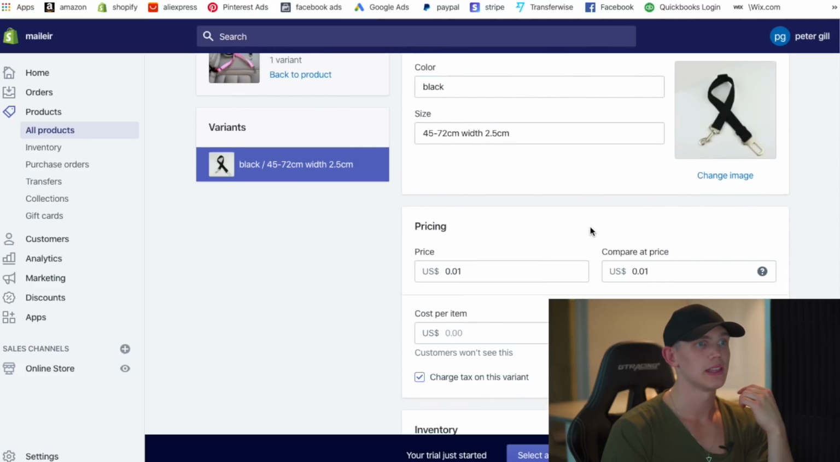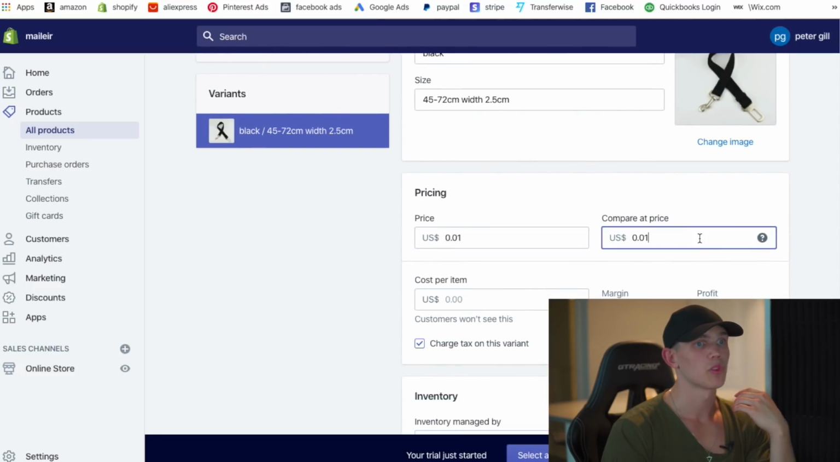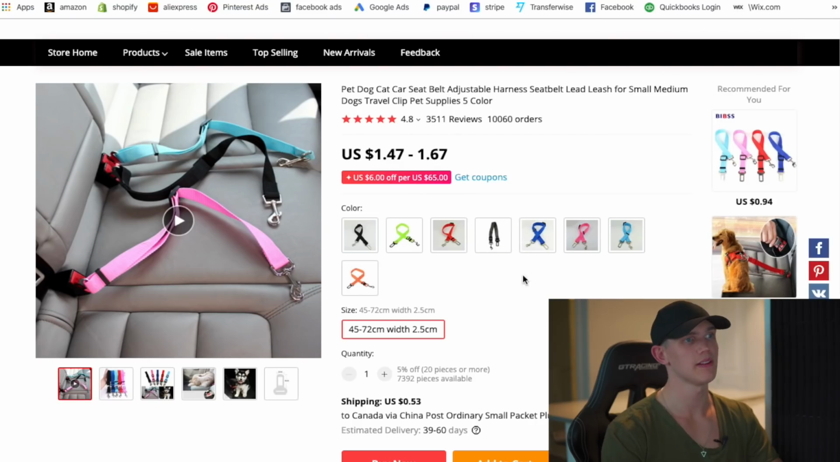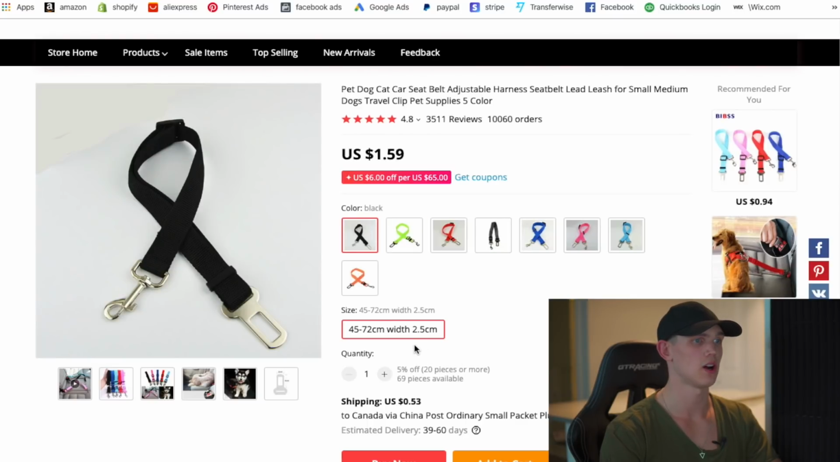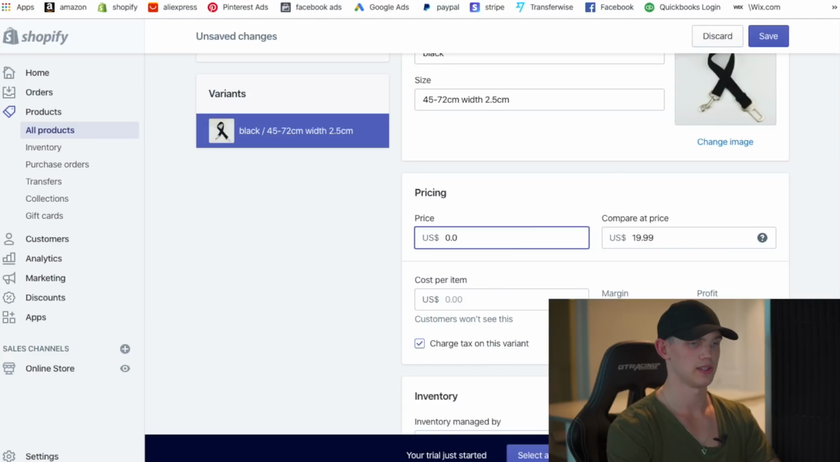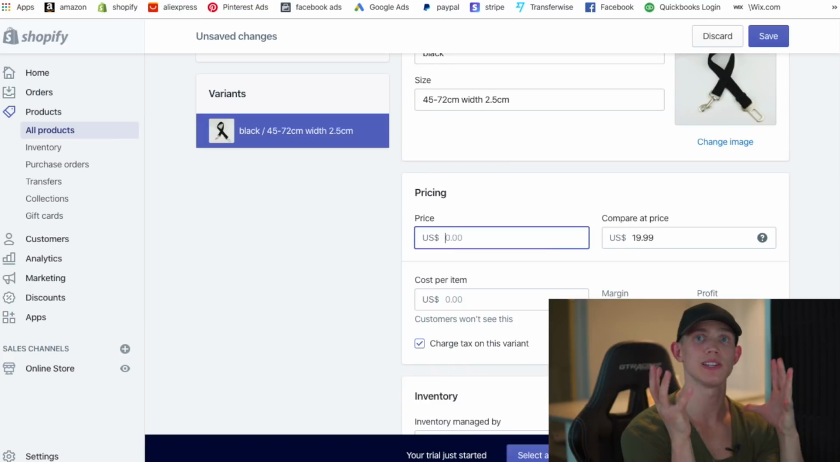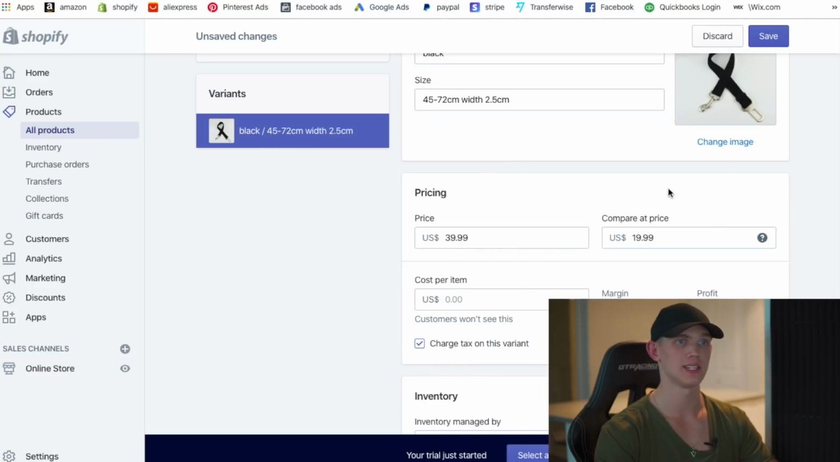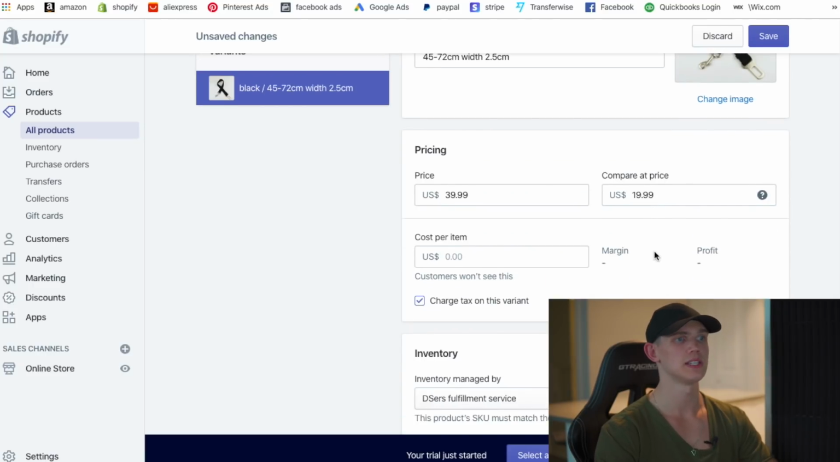So we have the size and the color, and for the price, this product you get relatively cheap, so you price everything in relationship to what it costs. It's about $3 to make, so I would price this at $19.99 because that's a reasonable price for something like that. Compare at price is basically your regular price, and the sale price is your discounted price. So the regular price will be $39.99, and the sale price is $19.99.